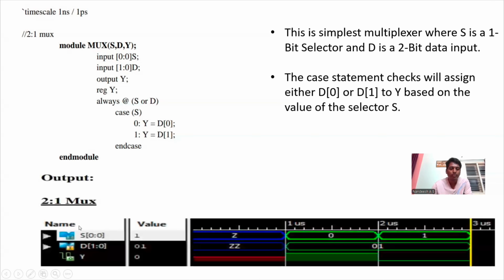The output is: S[0:0] is a 1-bit selector having value 1. D[1:0] is a 2-bit data input having the value 01. Y is the output having a 1-bit value 0. The output for S[0:0] is, for 1 microsecond, 0 and for 2 microseconds, 1. It is based upon the value of the selector. D[1:0] is 01.